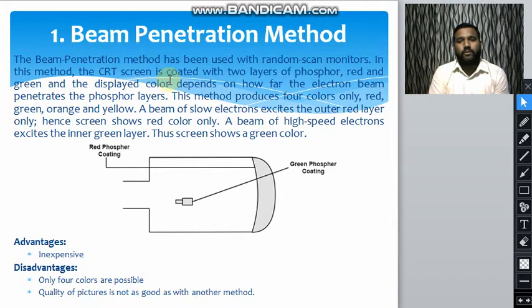It is used with the random scan system, and in this method the CRT, cathode ray tube, screen is coated with two layers of phosphor, red and green. The displayed color depends upon how far the electron beam penetrates through the phosphor layer. This method produces four colors: red, green, orange and blue. A beam of slow electrons excites the outer red layer and shows red color, and a beam of high speed electrons excites the inner green layer, so the screen shows a green color.